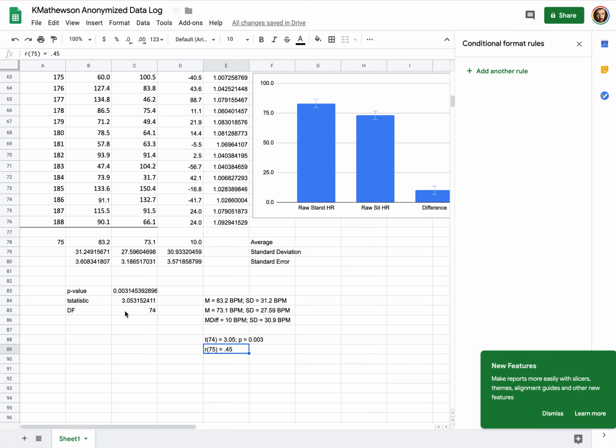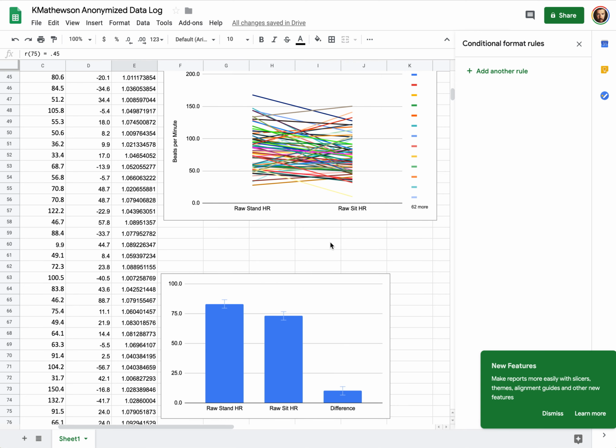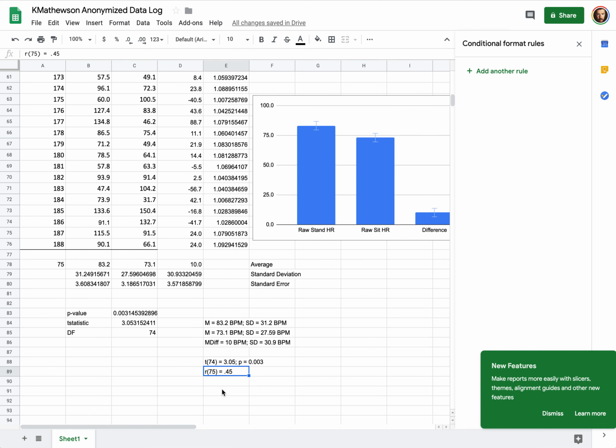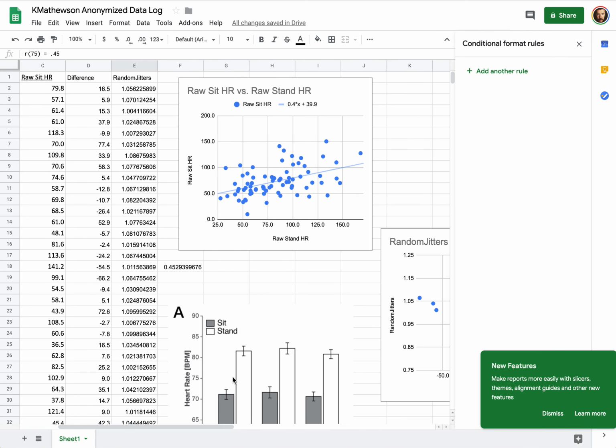Okay, I'm going to end the video there. That should give you a good indication of all the different ways you could plot the data and compute statistics, and how to report the statistics that you'll need for the assignment.